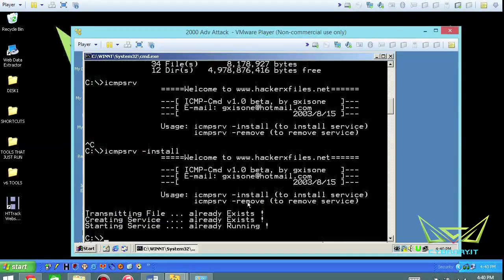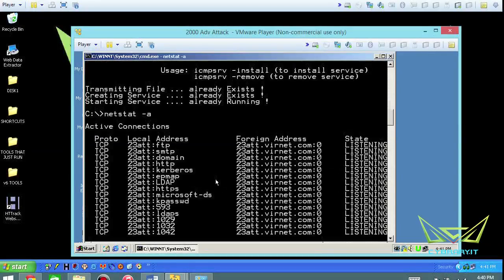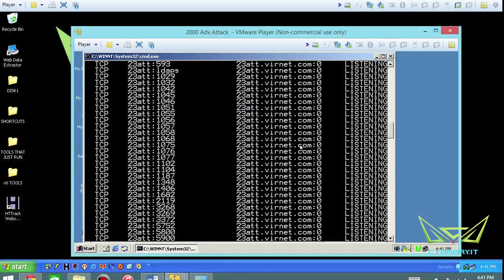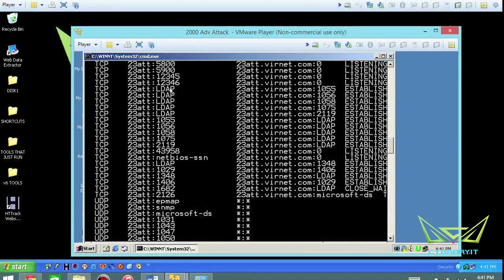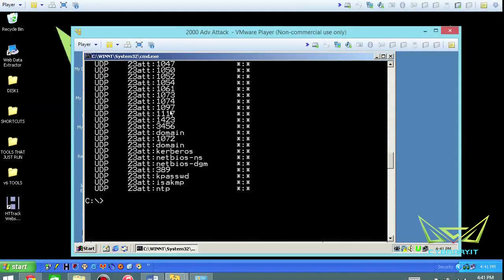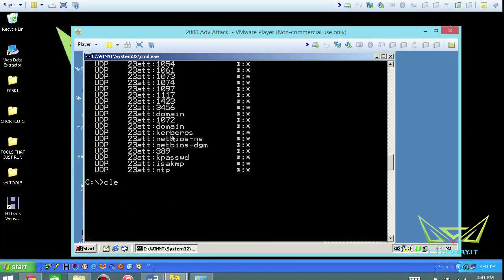So we'll let that be our guide. -install, okay, and it says the service exists and it's running, and that's basically what you would like to see. That means the server is listening now. If you wanted to poke around at netstat, there's nothing too obvious to show that there's an ICMP service, because netstat mostly looks for upper layer applications as opposed to the lower level ports. So it's not too much of a tell that this is being used on the server. All right, so we'll clear the screen there.